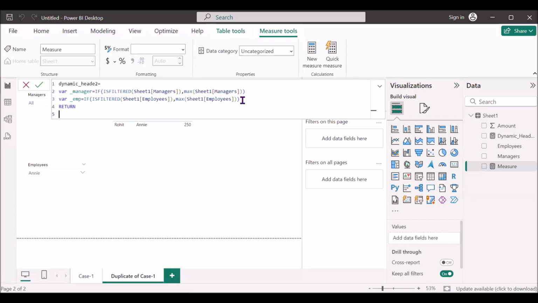The three conditions will be: if we are selecting manager value and employee value both, right? Second condition will be if we are selecting only managers, not selecting anything from the employee. And the third one will be if we are selecting only employee, not selecting anything from the manager, right?